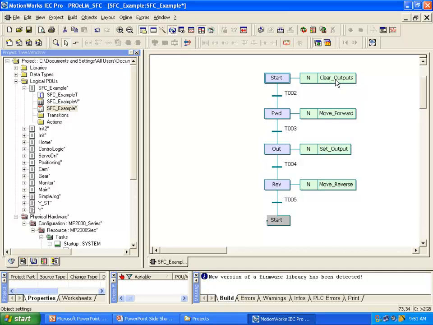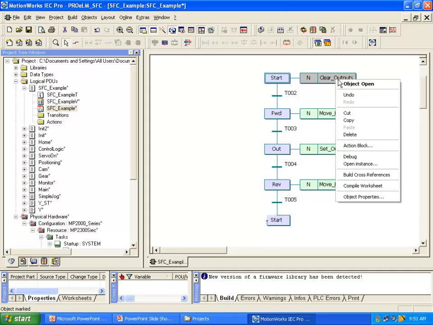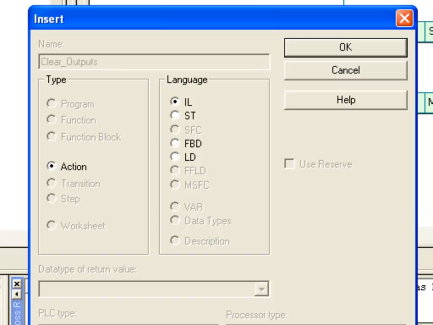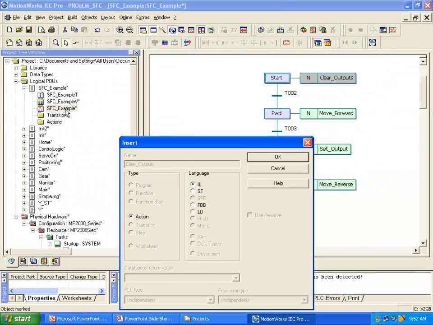Outputs. So when I double click or right click Object Open, it'll prompt me to insert a page of code describing the action. Notice that the type field here is set to action. It's not a program or a function. It's an action within the same program POU. This SFC example POU, we're creating an action. And that action will be placed in this folder called Actions.